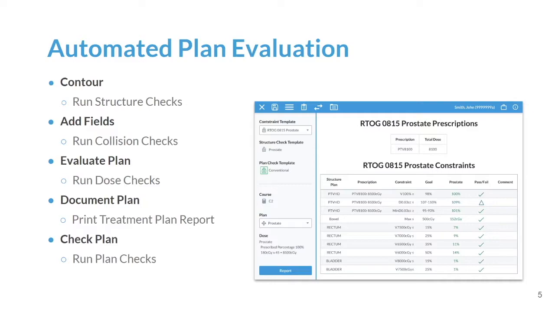And finally, we have our plan checks. So these are identifying with plan setup where any issues may have occurred. Make sure that you're really sticking to department needs when you're running the plans themselves.